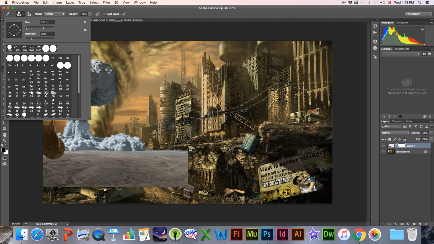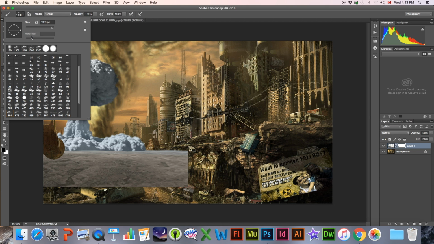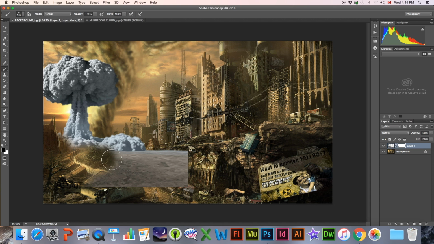Whoa, it doesn't look soft at all. We're going to go back to soft. Oh, I'm on the pencil tool. Shoot, I've got to be on the brush tool. Okay, and I'm going to once again set that super soft. That is way too big. But I'm going to paint again, and now I'm going to end up with this nice soft edge. Now, I want to leave some of these clouds coming into the city, something like that.